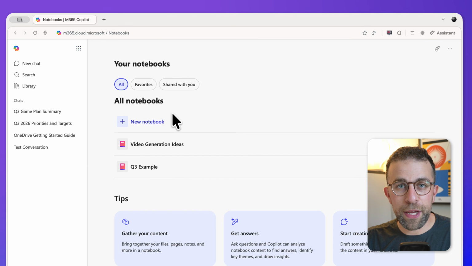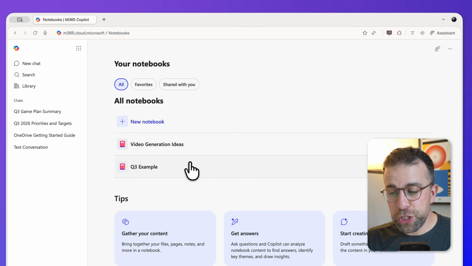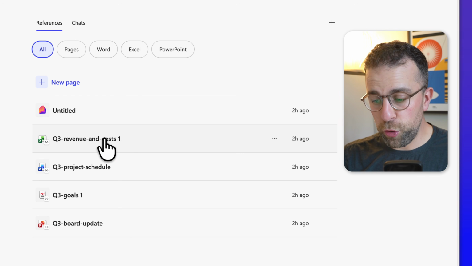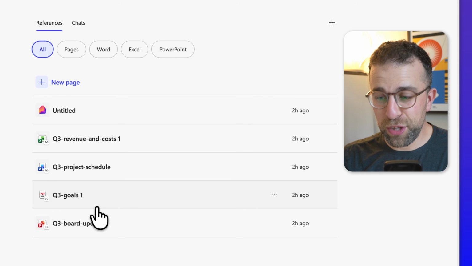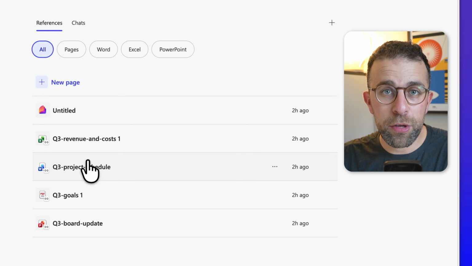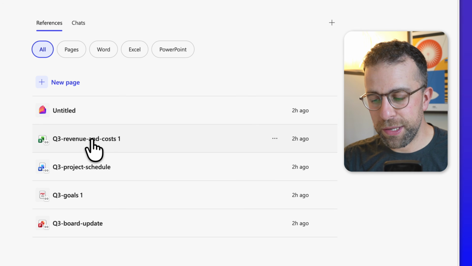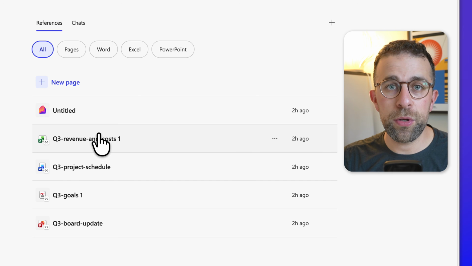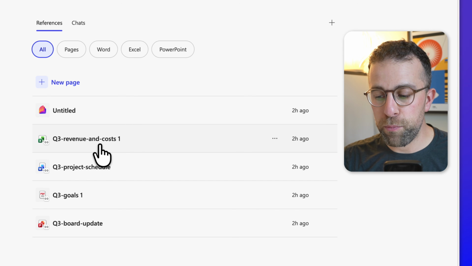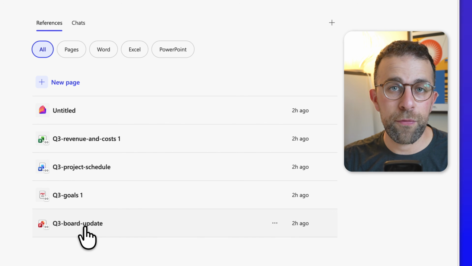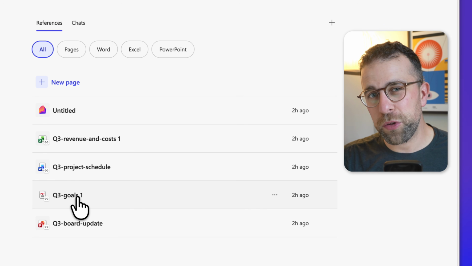So now I've shown you the basics of creating a notebook, I want to actually show you a Q3 example I created here. So one thing I did is I put together 3 or 4 documents, a PowerPoint, an Excel document, and a Word document as well. And they're all around Q3, which is just planning ahead. So here I've got an Excel of numbers for projections. I've got a project schedule, which is all the different types of work that is coming in. And finally, a board update, as well as a PDF of goals, just to show you the range of files that you can upload.